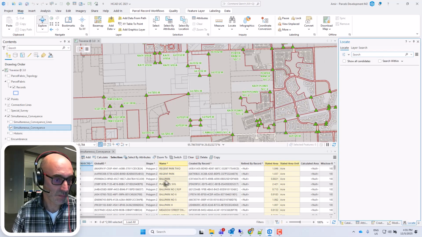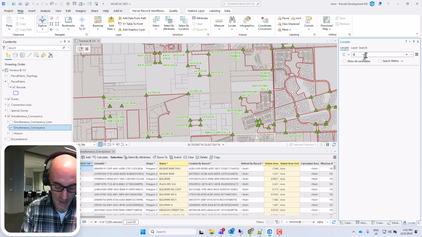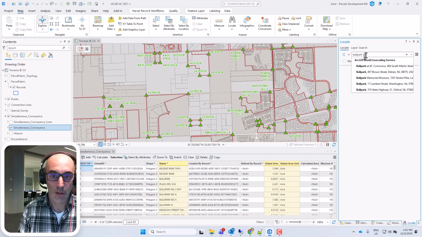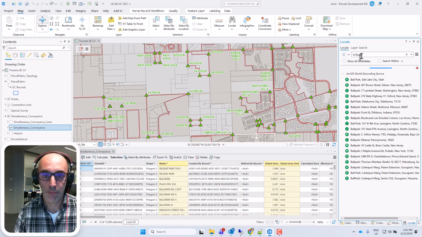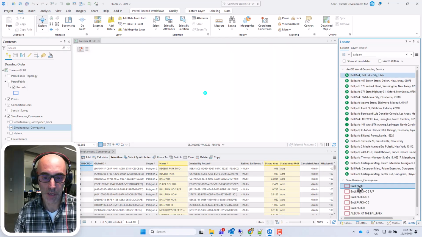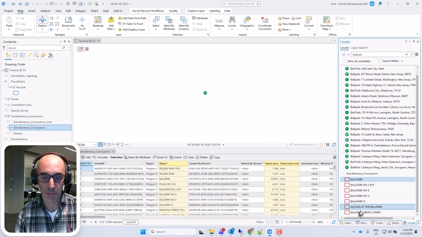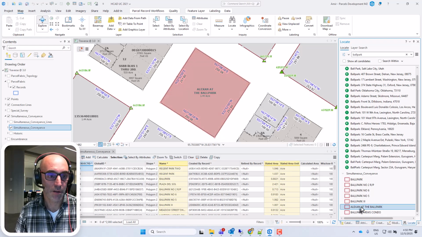So we can see here there's a subdivision called ballpark. So I'm just going to type ballpark here, lowercase, and press enter. And we can see there's a simultaneous, there's actually many of them, and I can choose the one I want. So that's one subdivision. You can see there's also others here, so you can zoom to them.